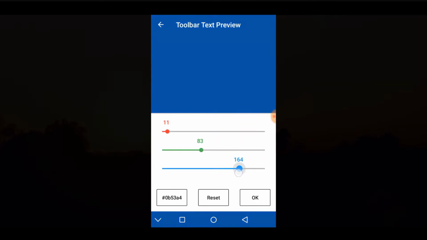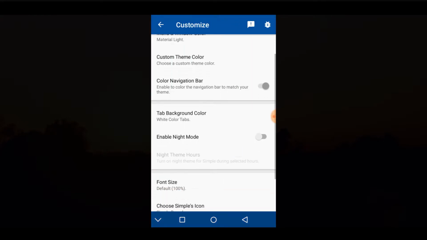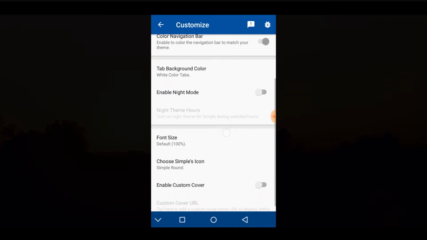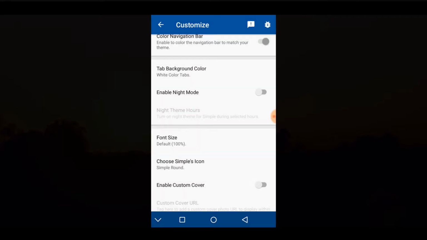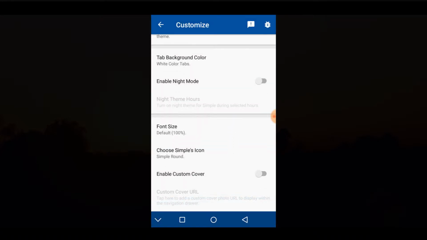You can change the theme, the overall color of the app. Here I'm using the Facebook blue. You can set up a lot of other things like the tab background color. You can set up the font size, and so on and so forth. So it's pretty cool. It's fun and allows you to customize to a particular extent.